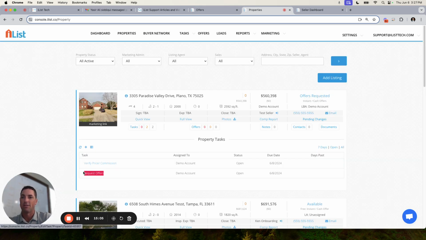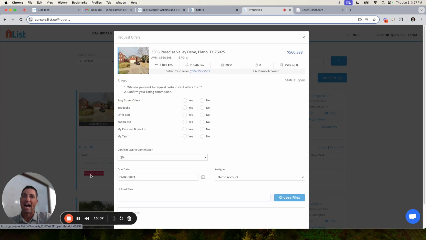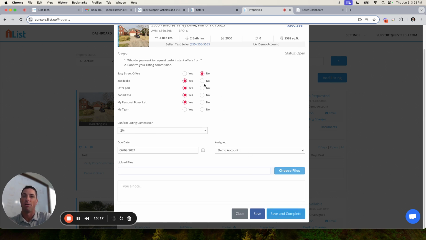And now look at this, request offers. I can take this property, send it out to Easy Street, Zoodealio, Open Door, OfferPad, Zoom Casa, my personal buyer list, simply by clicking one button. So check this out. We're going to send it out to Zoodealio real quick.